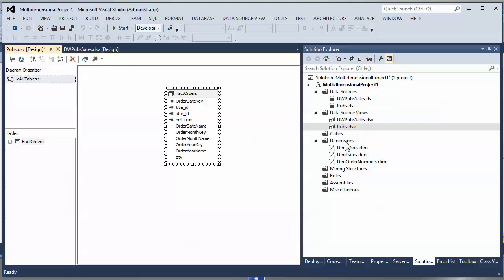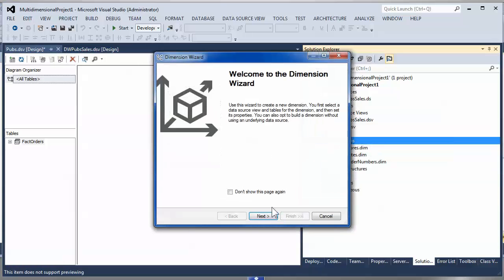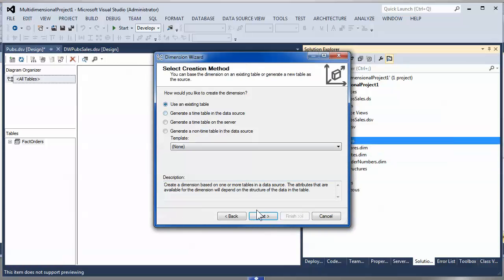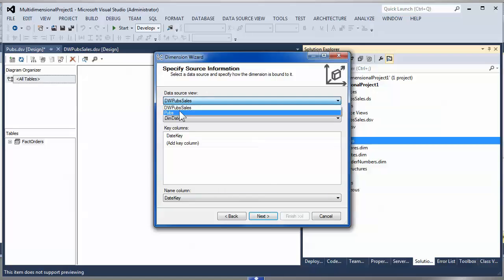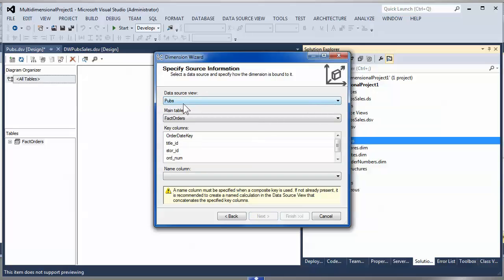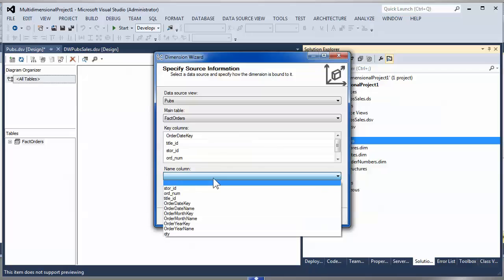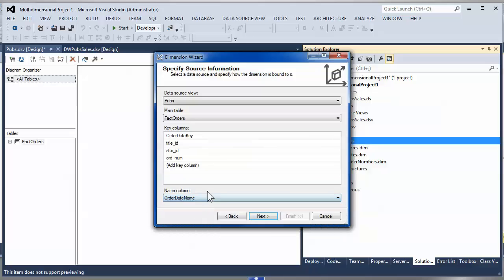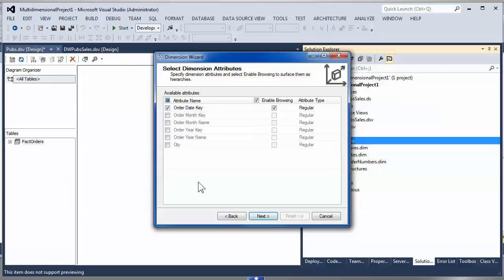Now I can go and create a new dimension, existing table. I do want to make sure I'm in the right data source view. You'll notice that dimensions cannot cross data source views, and the only table in there is a fact orders table, so it is going to be a fact dimension. The key column is the order date, and the name column is order date name.